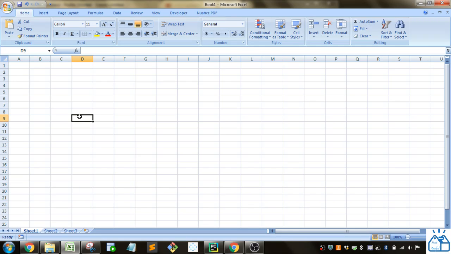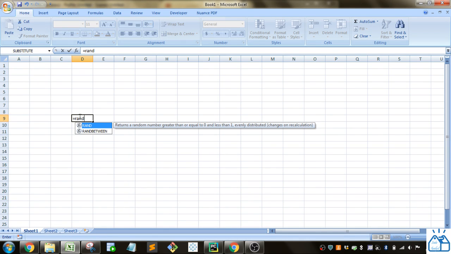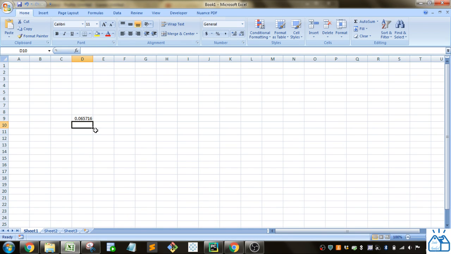So there's two functions that I'm going to go over today. One is just the standard RAND function, and that's going to give you a random number greater than or equal to 0 and less than 1, and it's evenly distributed. So when it says evenly distributed, what it means is you're likely to get any specific value the same frequency as any other between 0 and 1. Alright, so that's going to give you a random number.